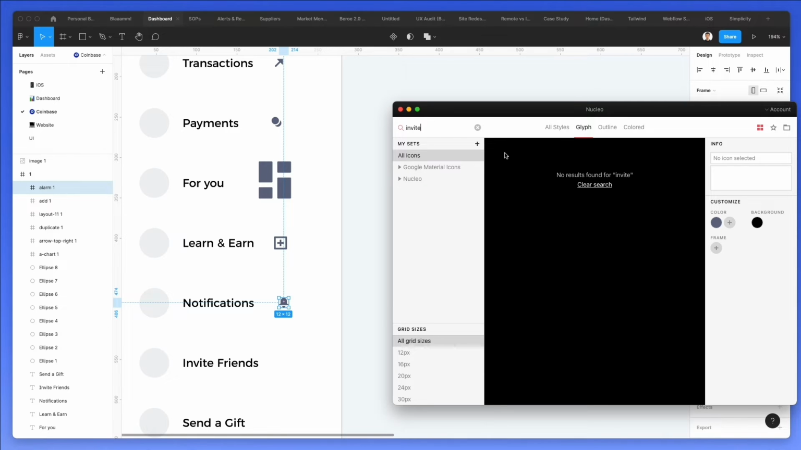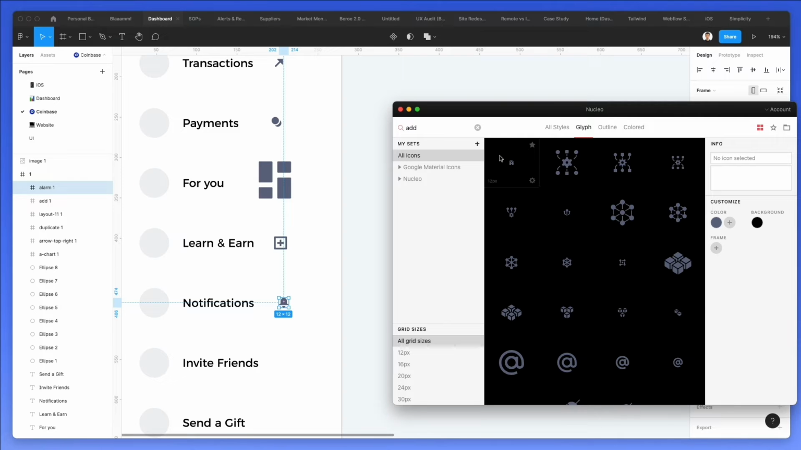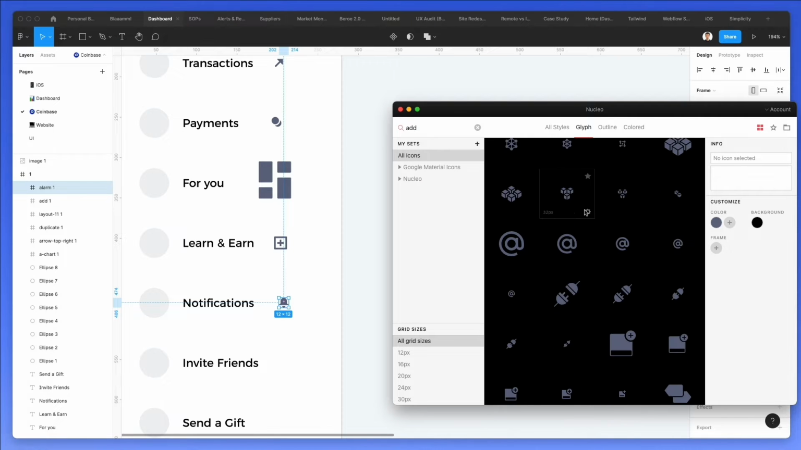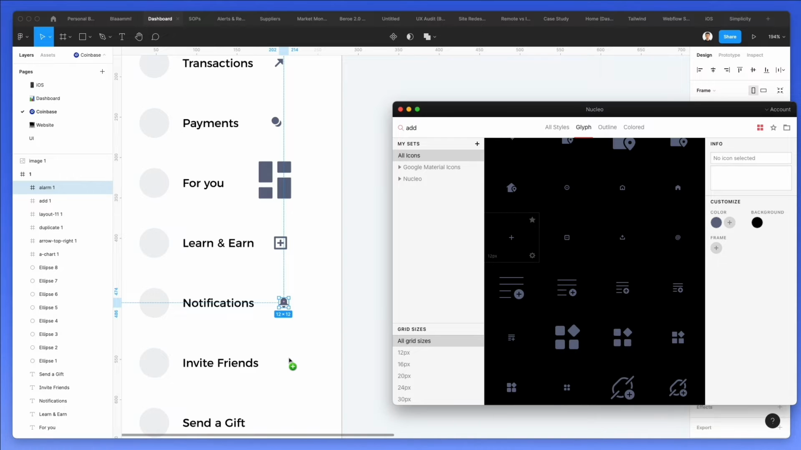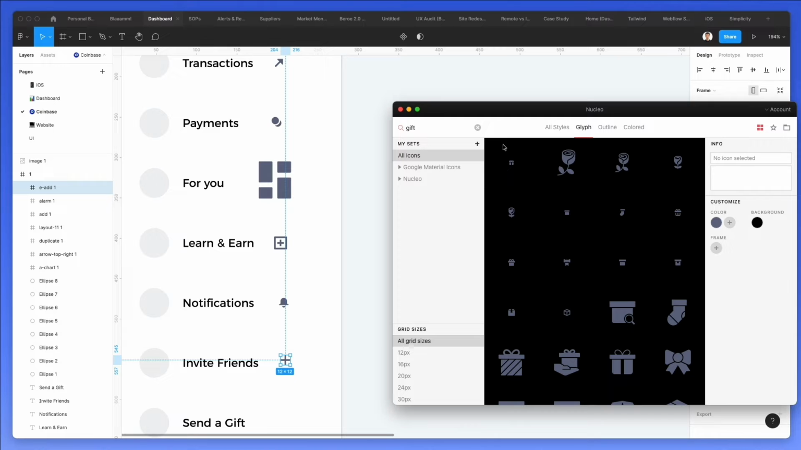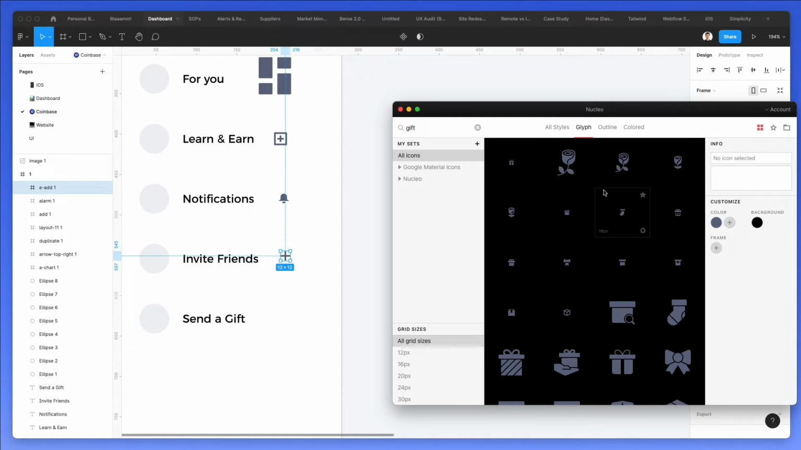Yeah, invite, maybe add friends. We'll simply go with the plus, and then this last one is going to be easy. We're going to have a gift of some sorts. So let's go with this one.